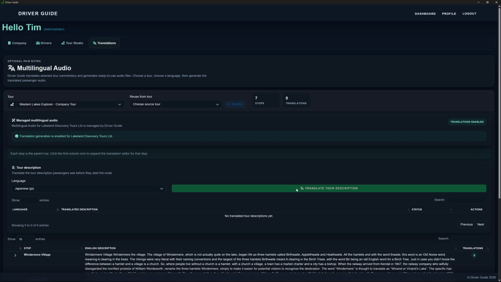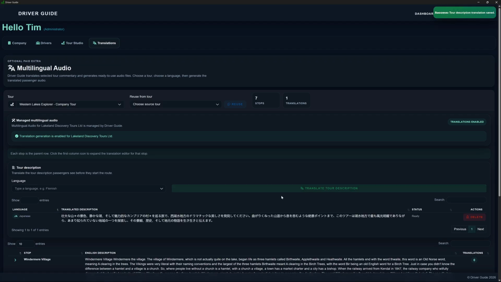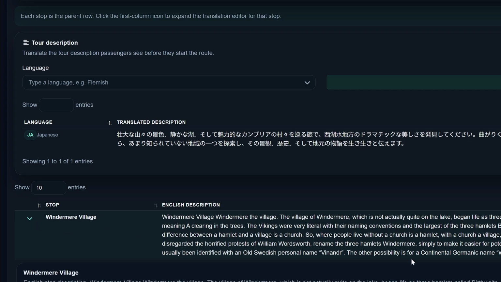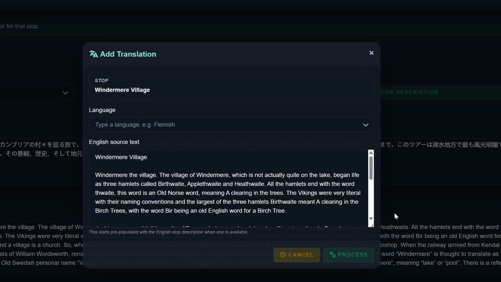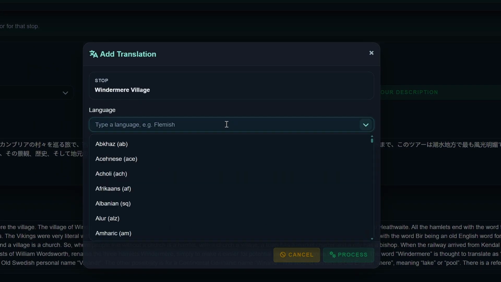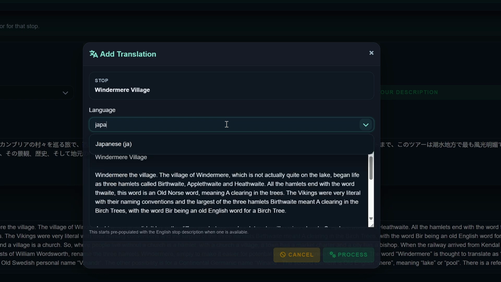Now, let's translate one of our points of interest. Expand the stop and click Add Translation. Then simply select the required language from the list. Driver Guide automatically generates a translated version of the original description. You're free to review and edit the translated text, allowing you to refine the wording, adjust local terminology, or personalize the translation before generating the audio.